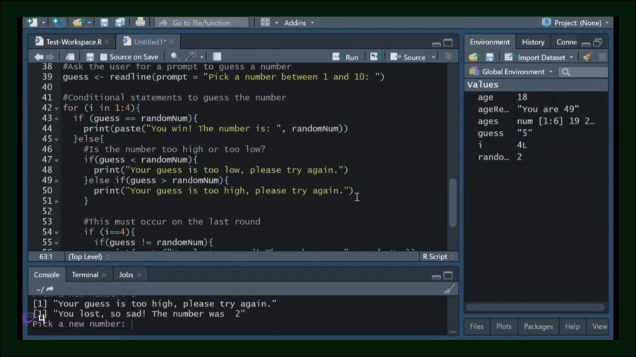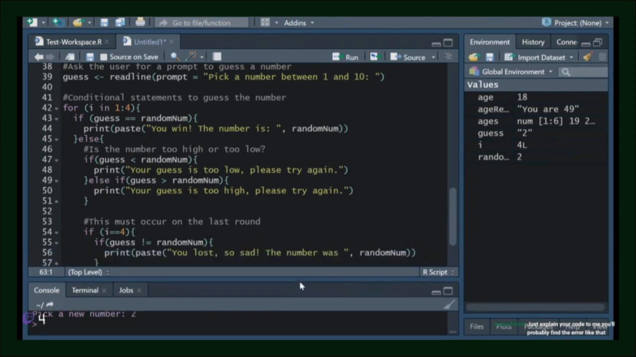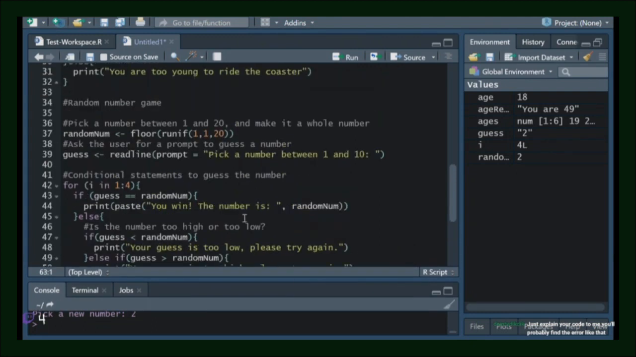I am very intrigued by this. Just explain the code to me, you'll probably find the error like that. Sometimes that's how that works. More often than not, that is what happens. So, we'll walk through the code again.